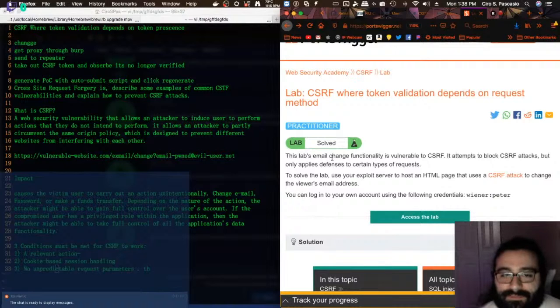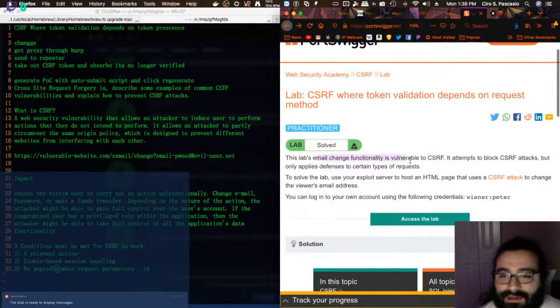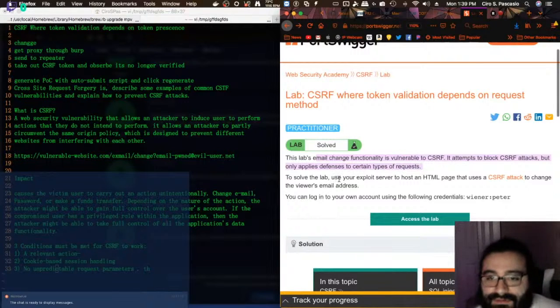This lab's email change functionality is vulnerable to cross-site request forgery. It attempts to block cross-site request forgery attacks, but only applies defenses to certain types of requests. To solve the lab, use your exploit server to host an HTML page that uses a cross-site request forgery attack to change the viewer's email address. You can log into your own account using the following credentials: wiener, peter.